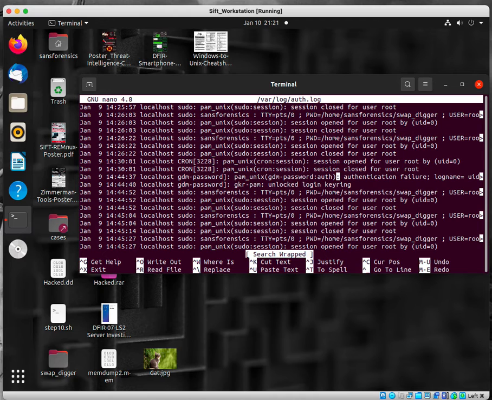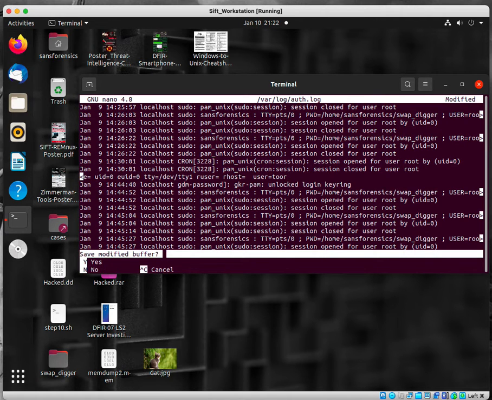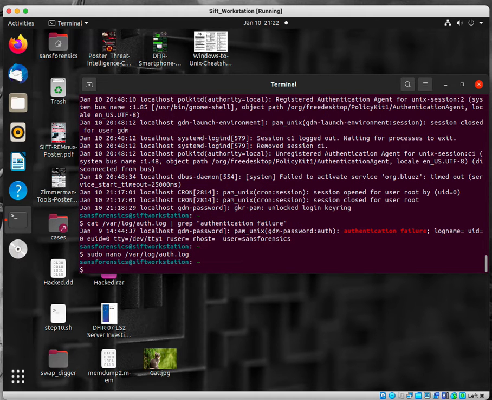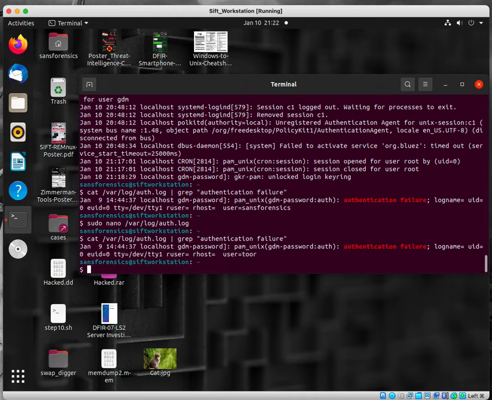So here's one, and yep, user ID of 0. They want us to change the user from Sans Forensics into Tor. So let's go ahead and do that. All right, so our user now is Tor. They want us to save that, so let's Control X here. I'm going to say yes. Now we're going to look for that authentication failure again, and we see our username now says Tor. All right, so that was a success.